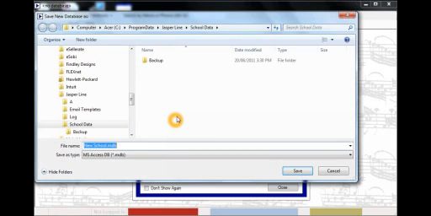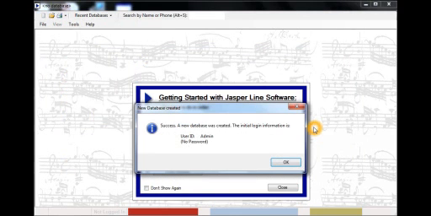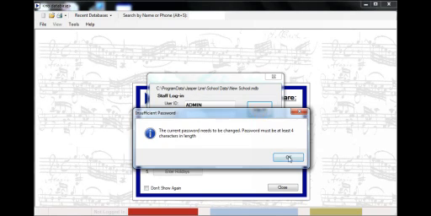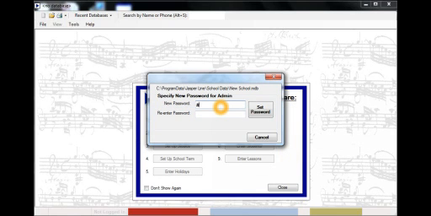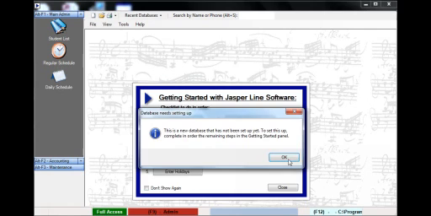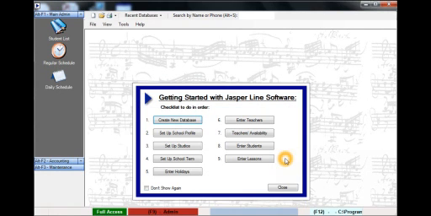The window prompt will invite you to name the database. We're going to call this New School. Once your database has been created, the default user ID is admin. At this point, no password is needed. Now we'll add our new password, 1234, and again 1234. There we go. Now we're ready to move on.